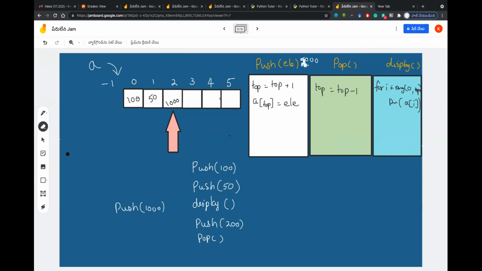Now you see, if I call pop again and again, pop, pop, pop, see what will happen. Now we will go through each element. For the first pop, it will go to top is equal to top minus 1. So it will be decremented by one position. For the second pop, again it will say top is equal to top minus 1. And for the third pop, again it will go to this function, top is equal to top minus 1.